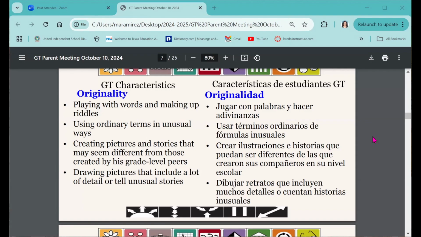And sometimes they'll draw those pictures. And when they're drawing those pictures, there's so much detail in them because to them, it's very important to identify those specific things about what they're trying to talk about or what they're trying to convey.